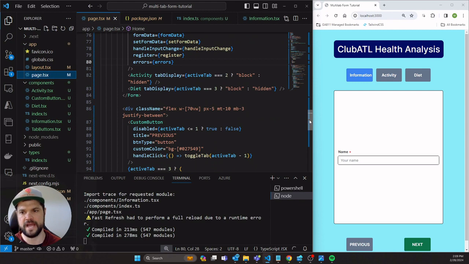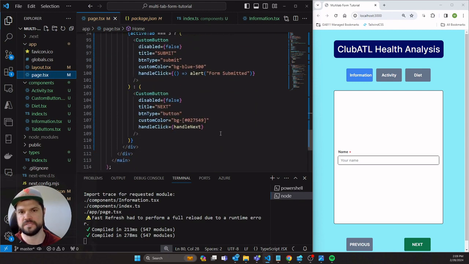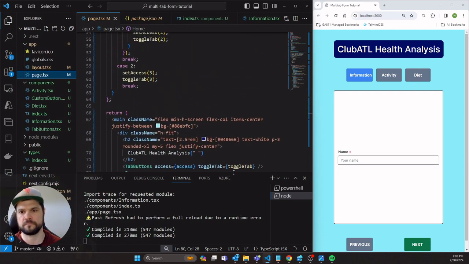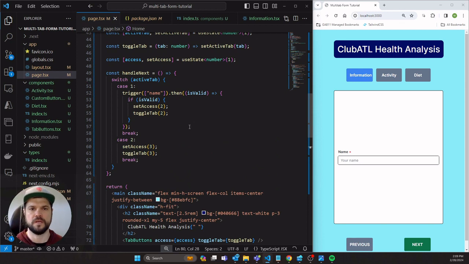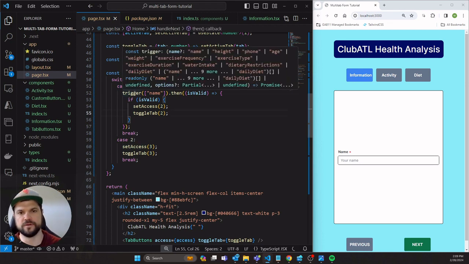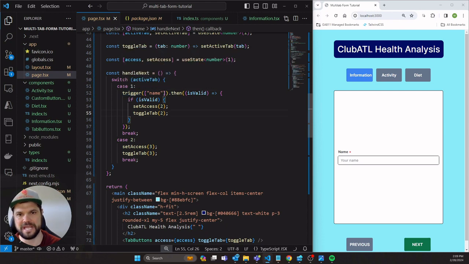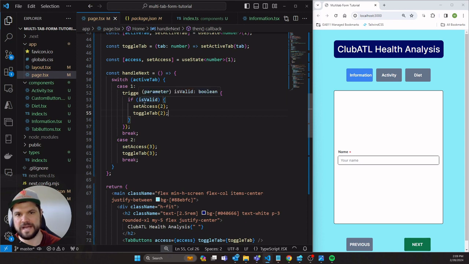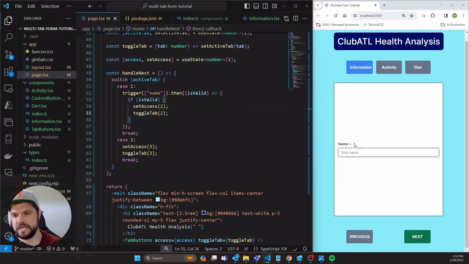So now let's look at the handle next. I have a next click here. You can see that I've created a handle next function. And the handle next, we saw how we had the two cases here. But now I'm using trigger from React Hook Form, and the only thing that I'm triggering is name. Then the dot then is valid is the parameter here. If it's valid, then I'm setting access to 2, and I'm toggling the tab to 2. So the moment of truth here, if I hit next, I should expect to see the required message right here to the left of name.